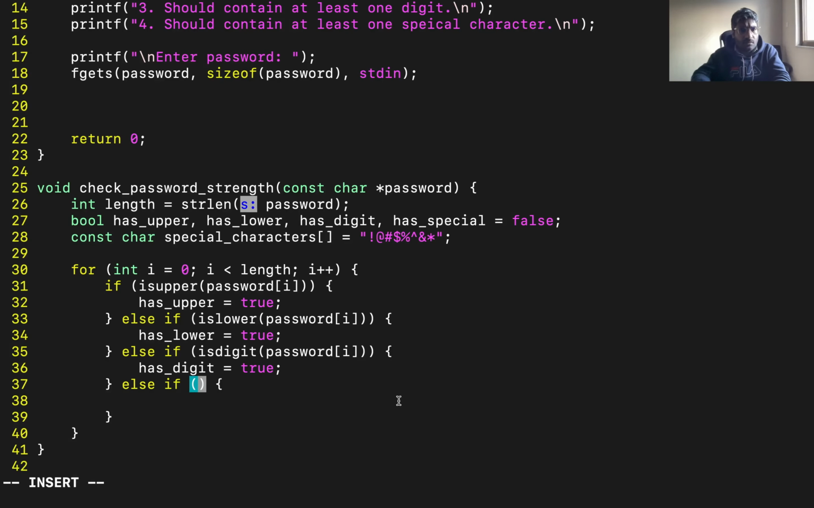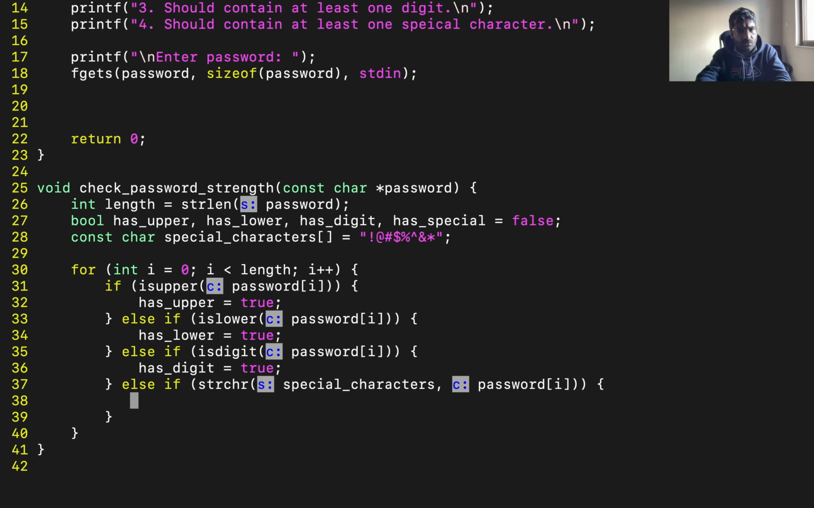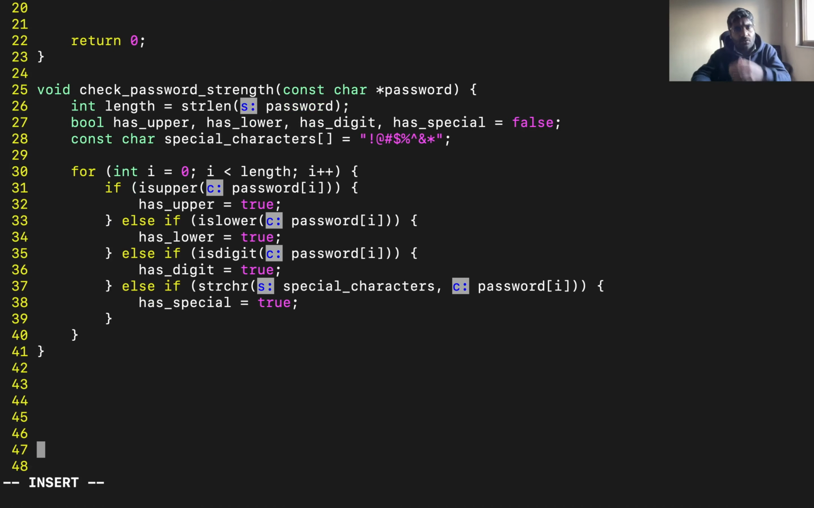So the function name is strchr, and what we need to pass is the special characters, which is basically a pointer, and what we need to find is password of i, and yeah, there is no error. So has special will be true. Okay, so now the loop is completed.